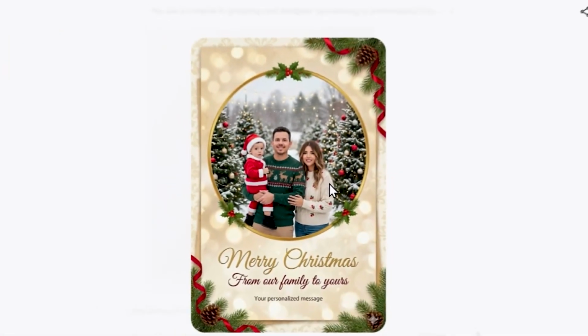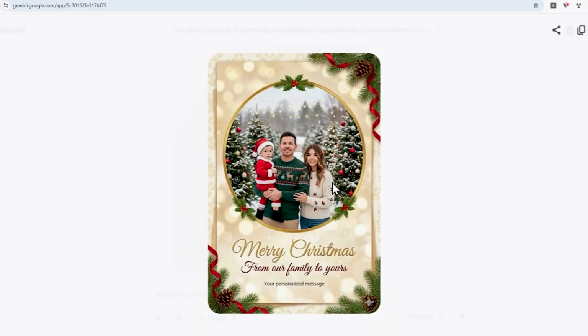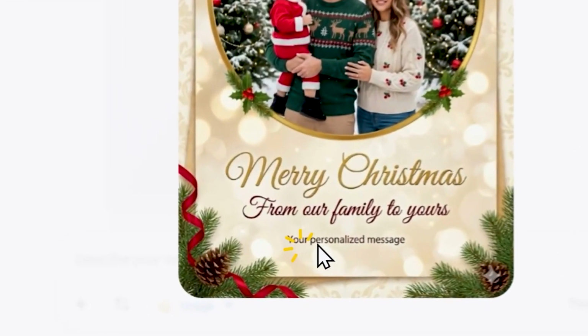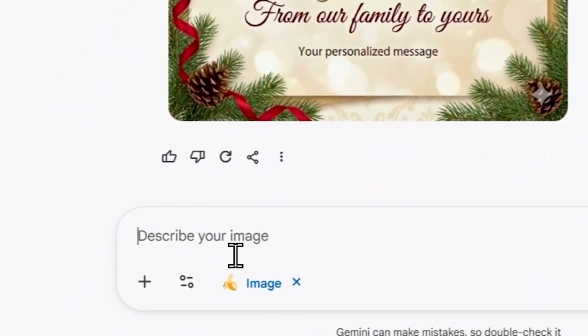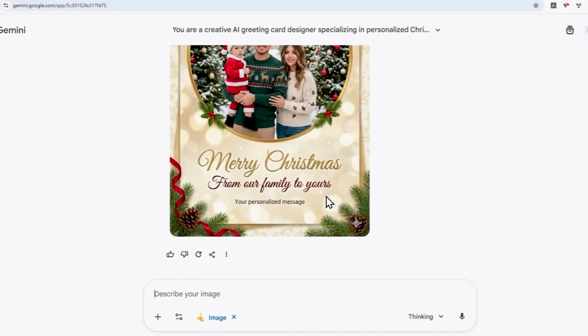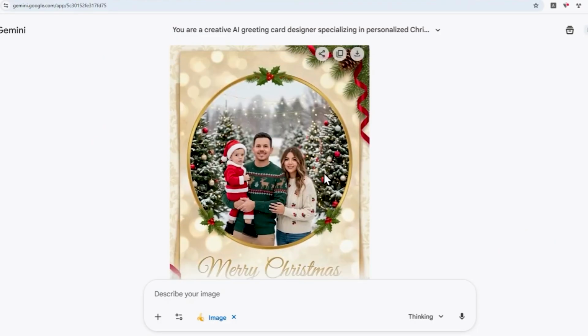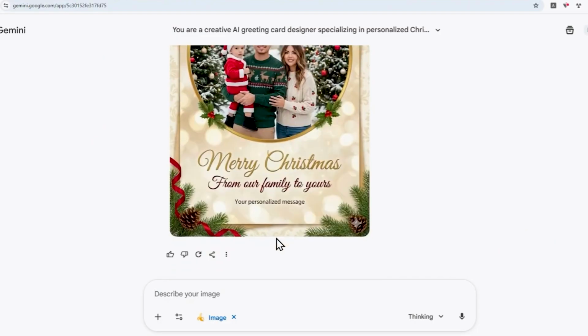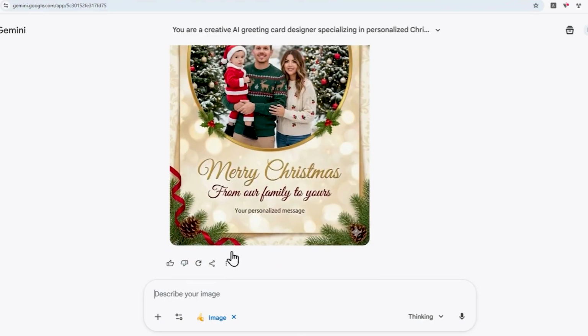Okay, there you go. So this is the design from the family photo, and here it says your personalized message. You can actually continue the conversation normally. You can tell Gemini that, hey, I don't like that template, please change that. Maybe you want to change the color, you want to add your name, you can do that. It is just regular AI. You can describe what you want with just plain simple English.